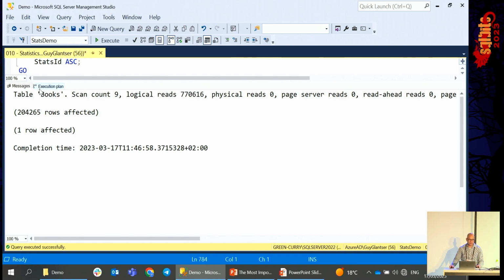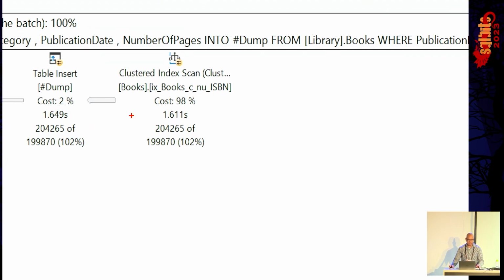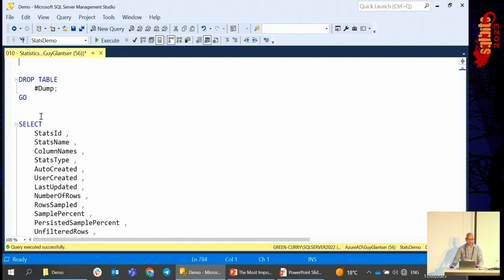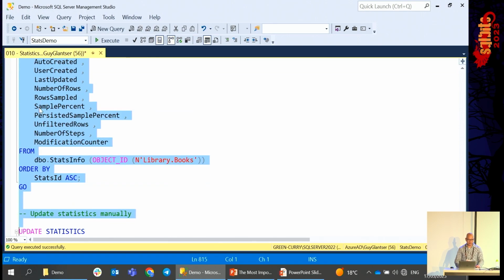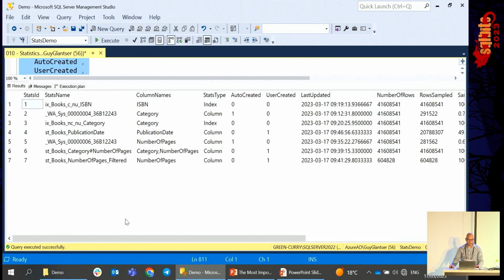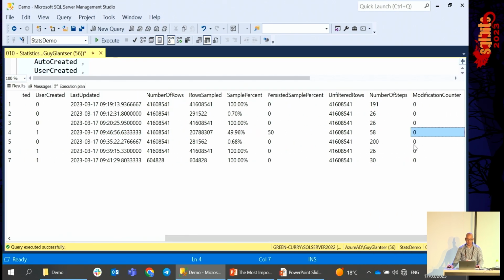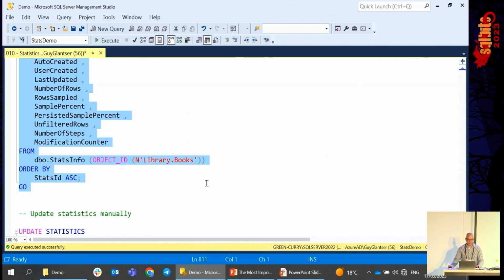But now, as you can see, we have a new statistics already. It's updated. We got much better results. And if we look at the statistics, first we can see that the updated time is now. It was updated, the modification counter is reset to 0, and we start all over again. Okay, so this is the mechanism for automatically updating statistics.